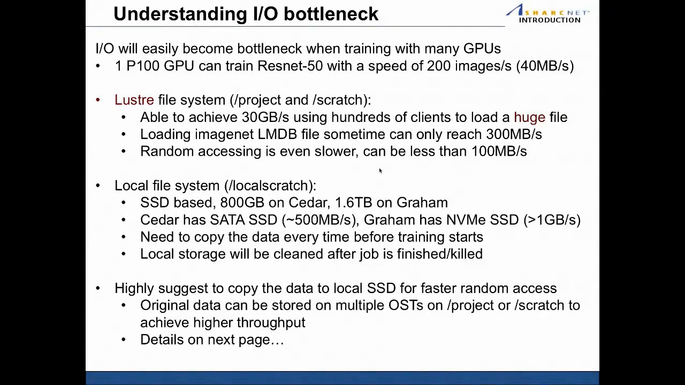So a solution to this is to use the local file system, which is in /local scratch. We have SSD-based local scratch, 800 gigabytes on Cedar, 1.6 terabytes on Graham. Cedar is equipped with SATA SSD that can run up to 500 megabytes per second, and Graham has NVMe SSD, and the speed is more than 1 gigabyte per second, and sometimes they achieve 2 gigabytes per second. So it will be fast enough for loading all this data because each node has its own local scratch. That means 4 GPUs share one SSD that has 500 megabytes per second. That is high enough for 4 GPUs to share one SSD.